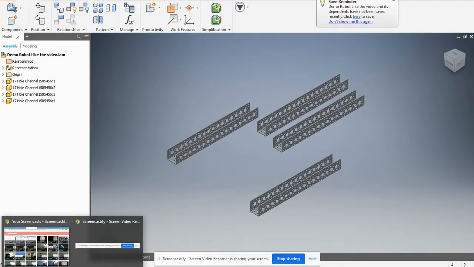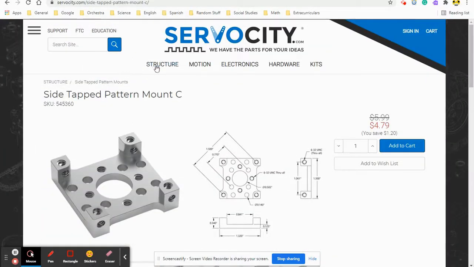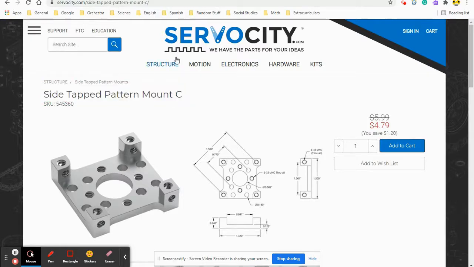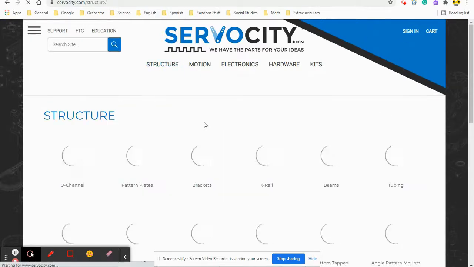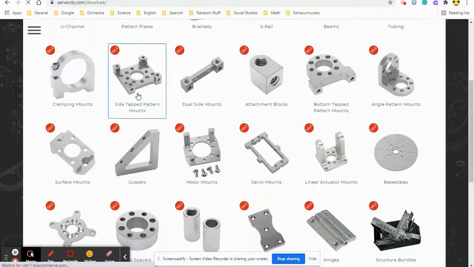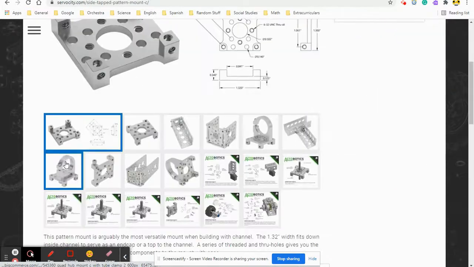Okay, now that we have our channels in here, we're going to need a few more parts, so we're going to go back to the Servo City website. I have it open here. It's called Side Tap Pattern Mount C. You can search for that in the site or click on Structure, and then there's a nice picture of that in the second row. Click on that, and then we're going to use Side Tap Pattern Mount C.